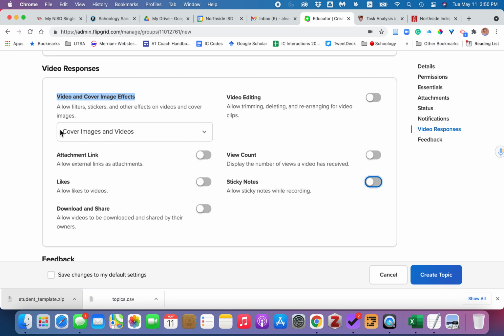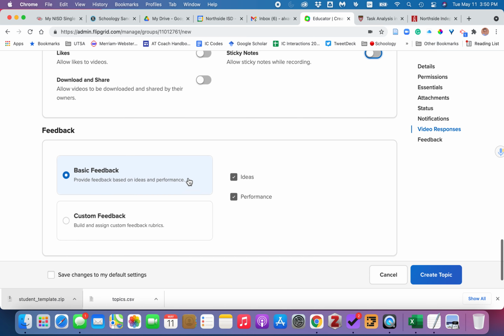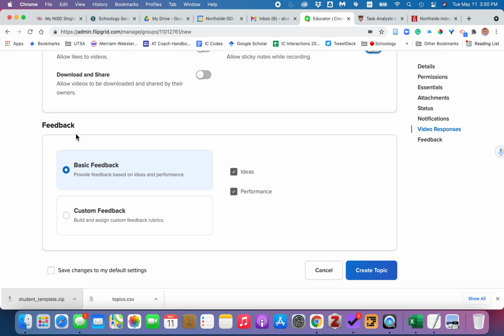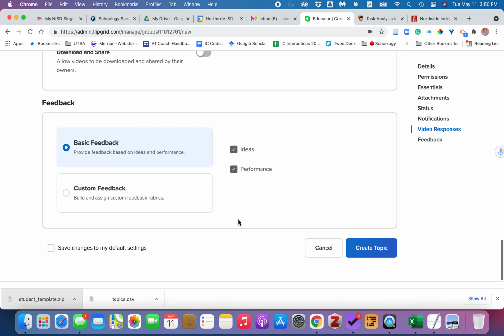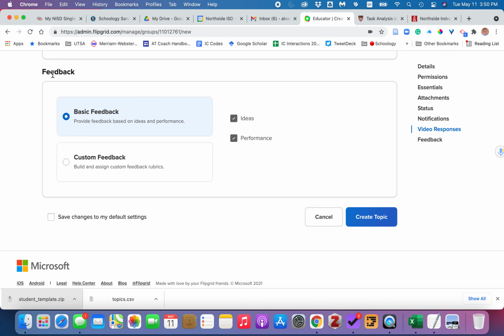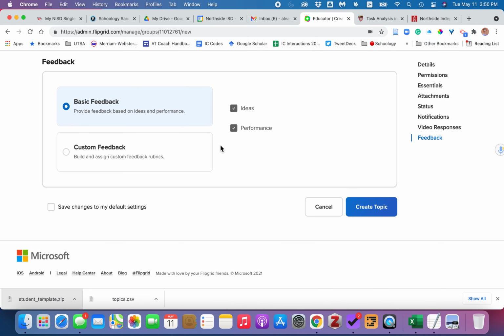So here all they can really do is just do a video response, and that's it, and then they post it. They can't trim it, delete it, rearrange it. They can't add links, and they don't see the likes and the counts and all that stuff. You can do that if you wanted to. Now the feedback, this is going to be the last video because this is a big one. At least for me, it's a big one. So we'll come back to the feedback, and then that's it.